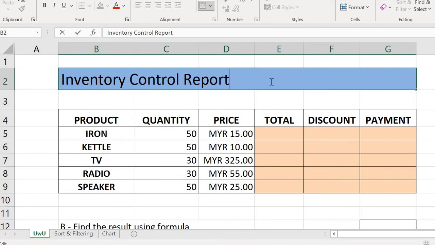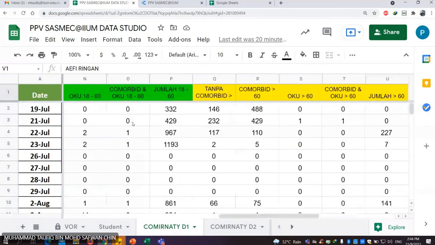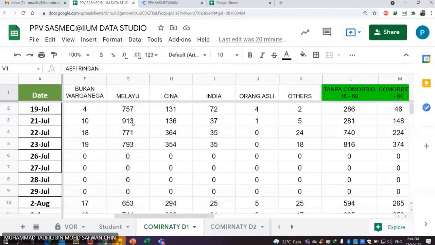Okay, hide and unhide. So this is the last thing lah, that very important sebenarnya. So kenapa nak hide and unhide? For example saya ada banyak data ni kan. Panjang berjela data ni kan. But my boss only want to see, saya nak tengok date, saya nak tengok jumlah, dengan saya nak tengok ep4, for example, ep4 ringan.